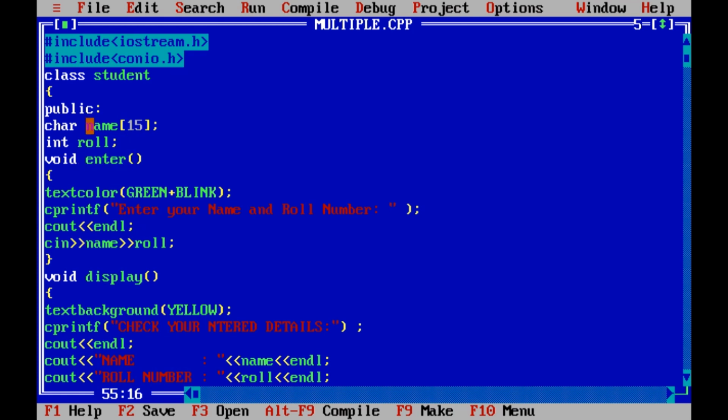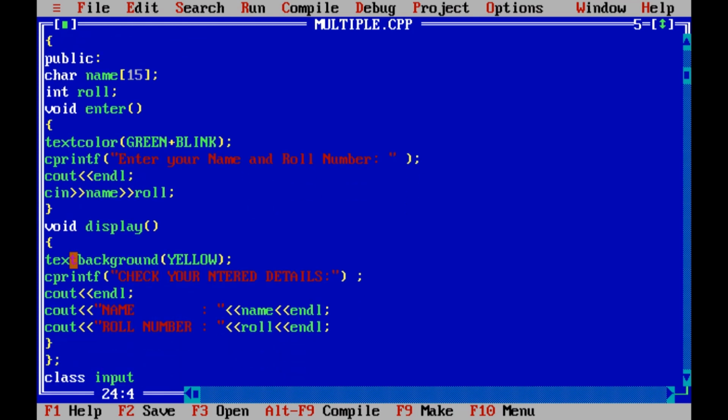Inside this enter function we have kept the coding to take the name and roll number values from the user. Then one more member function is there, which is display. In the display function we are just displaying the entered information, the entered details.